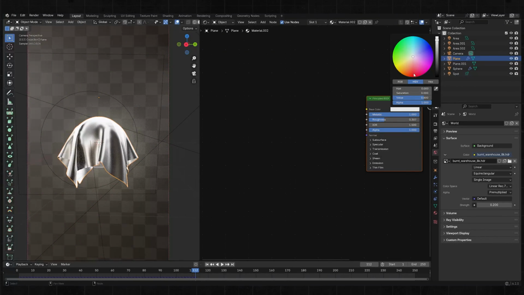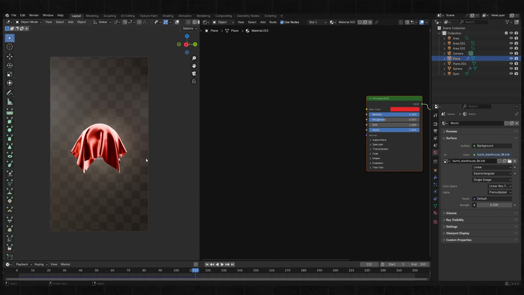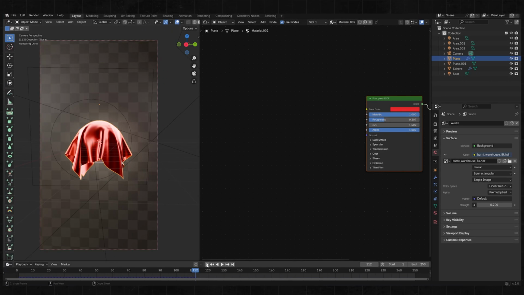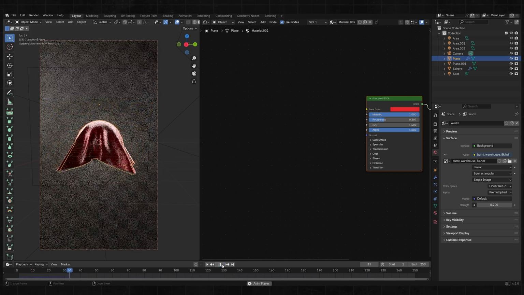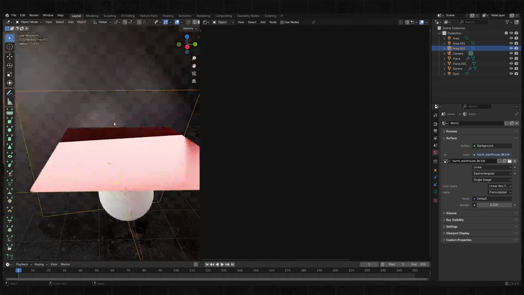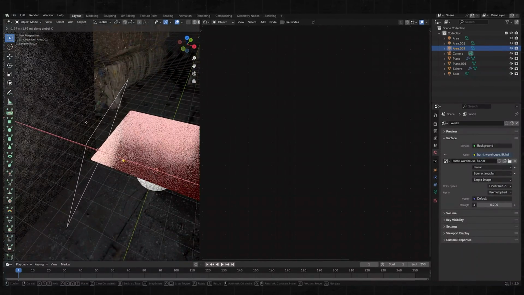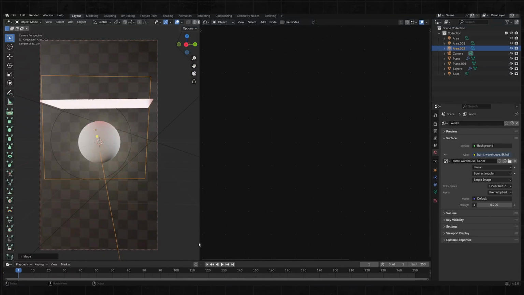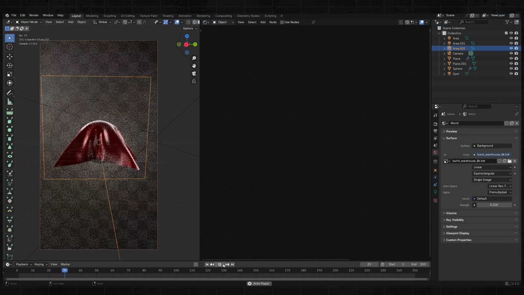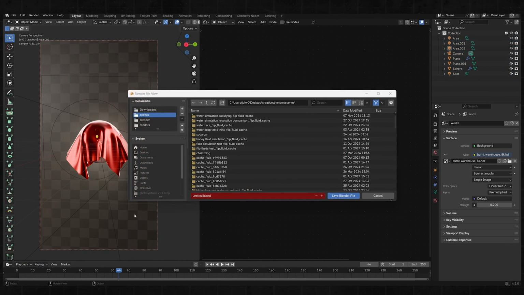I'm gonna make my cloth red since it really pops on this background. When I replayed this animation, I realized I had put the rim light far too close to the object. Remember to double check everything is as it should be so this doesn't happen to you. As you can see now, it doesn't have any weird artifacts from the light intersecting with the mesh. Press Ctrl S to save your Blender scene.